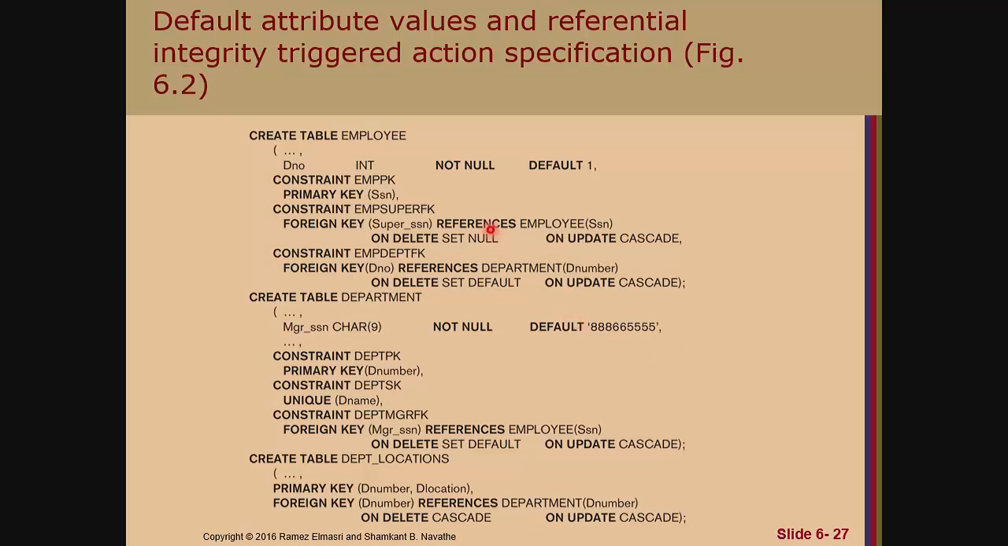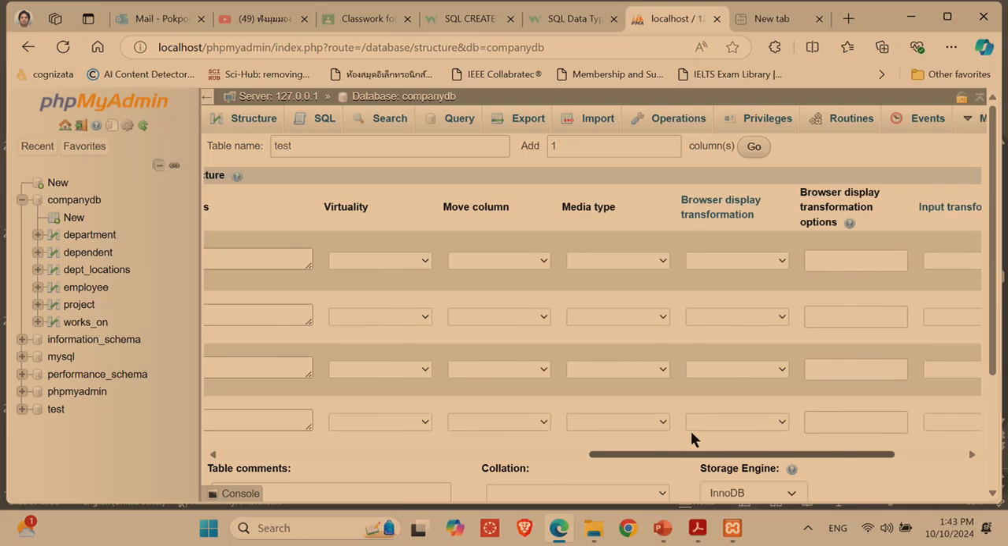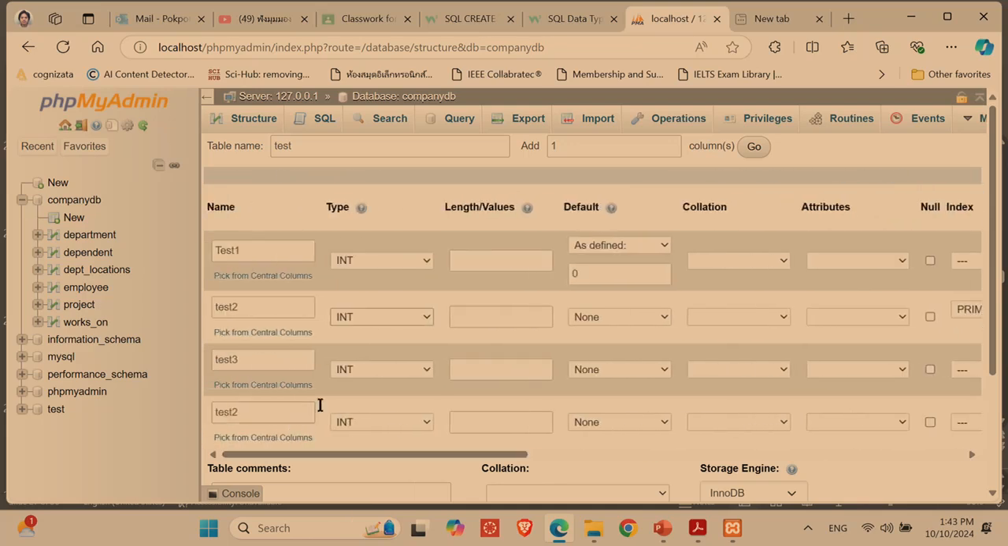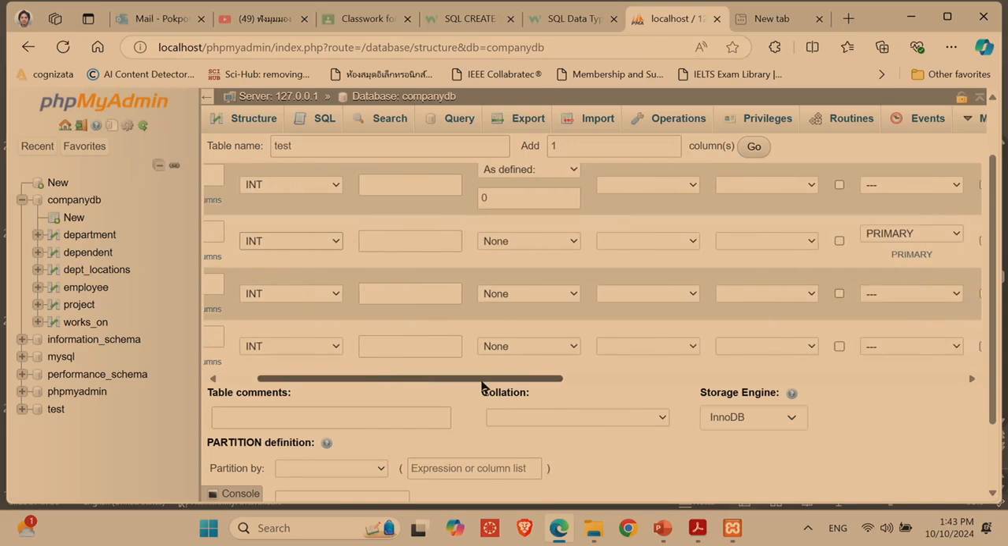This is how we define the constraint and we reference them. A lot of details. But if you use the initial reference, you don't have that one. You don't have that one for reference.